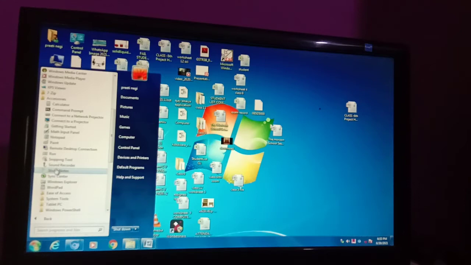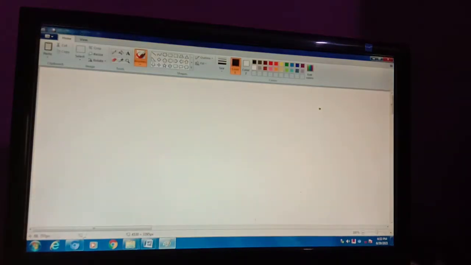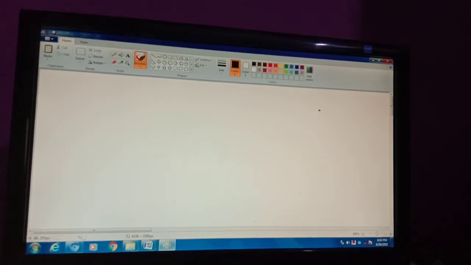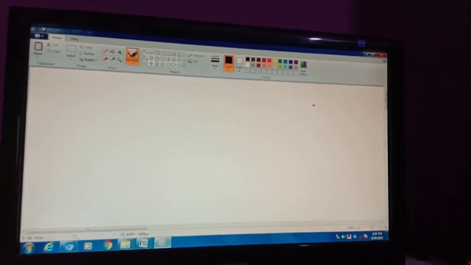Okay, in this Accessories, here you can see this is your Paint option. You have to click on Paint. As you click on Paint, it will open in front of you like this. I hope you all are enjoying this, looking at this. It is very good software for you all students. So here we are learning, and we are enjoying also, how to make drawings.